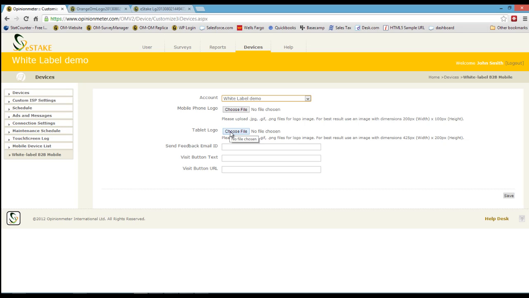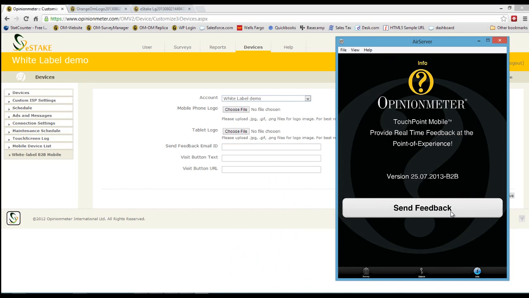And so I can go ahead, and also, by the way, you can input your email address that you would want to, let's say here, this button, send feedback. Right now, the default, it goes to support@opinionmeter.com, but you can put in whatever email address your organization would like the app to send those emails to, and this is where you would do that.